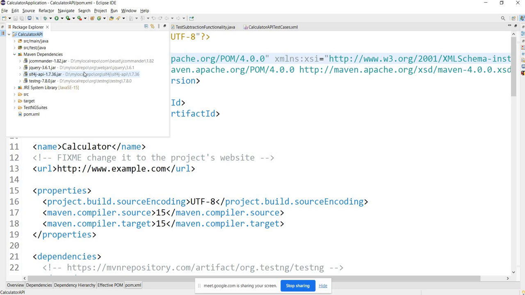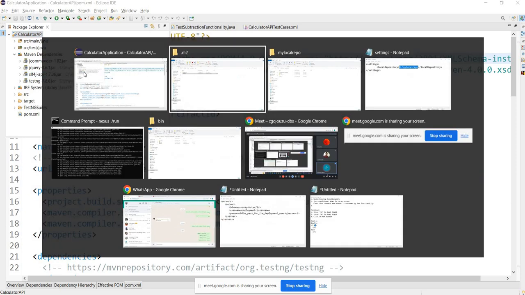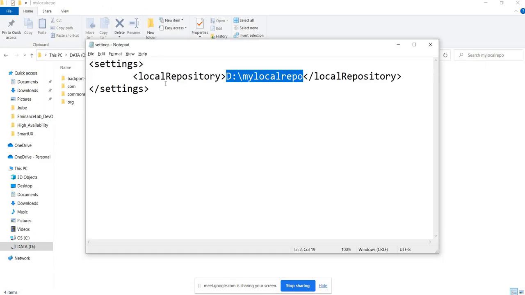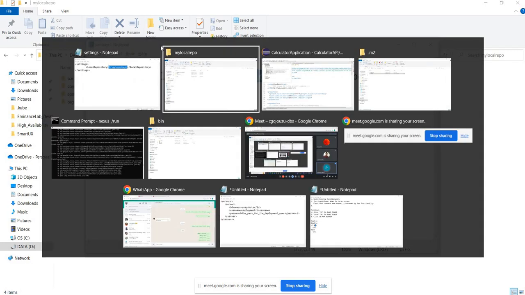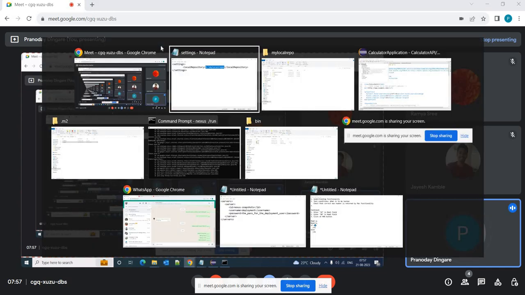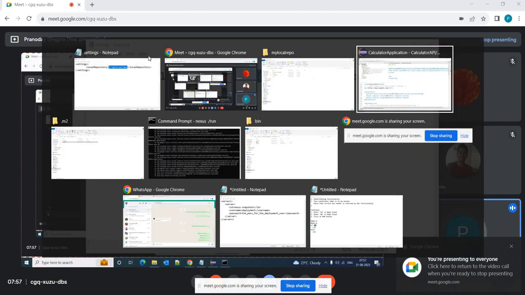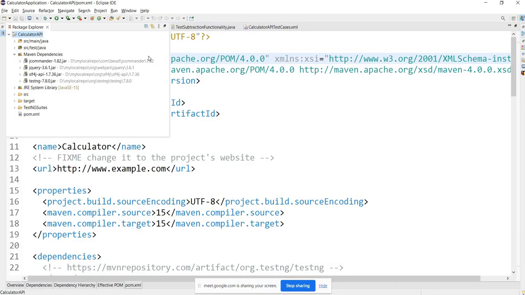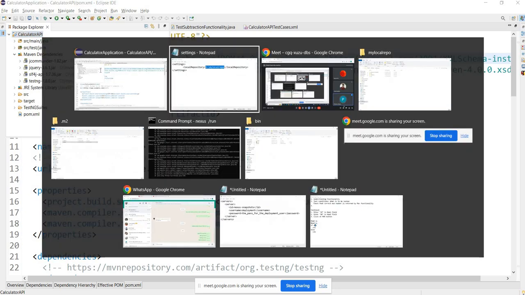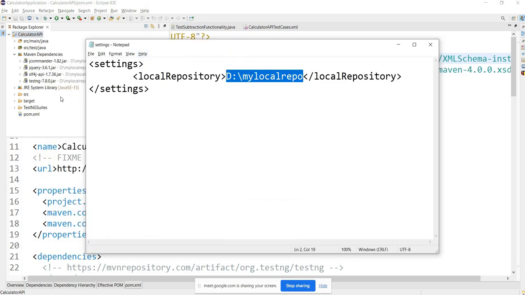Okay. Now if you have such a proxy defined in your network by your network team, then that proxy details also you need to mention in this settings.xml. Okay, remember, otherwise Maven will not be able to download the dependencies and the plugins from the central repository. So if the traffic is allowed only through the proxy server, then that proxy details need to be mentioned in this settings XML. Okay, so that is what the settings XML is.